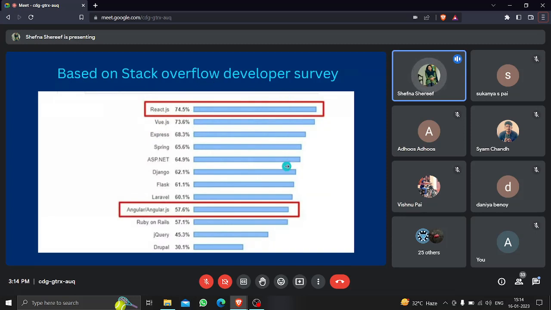So from here we can see the major difference between Angular and React. Angular is one of the most popular JavaScript front-end frameworks, but many developers are interested in React.js. 74.5% of developers are interested in React.js.